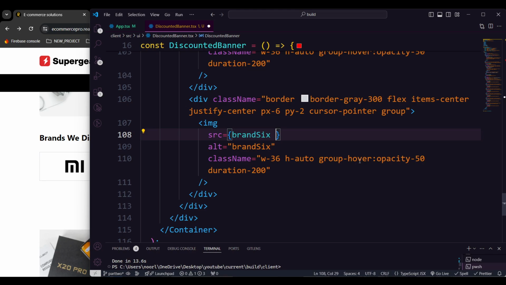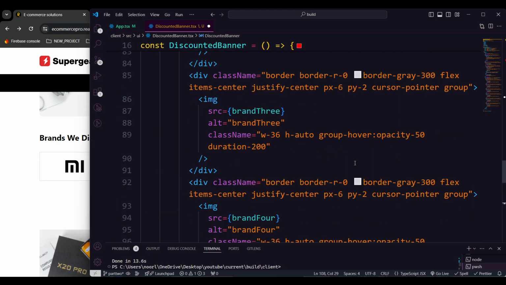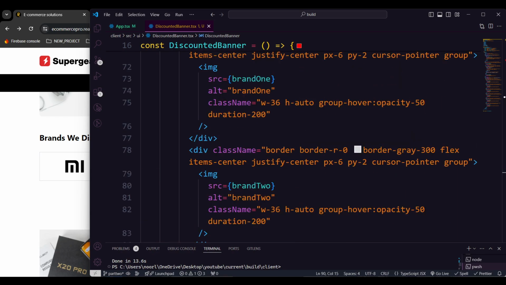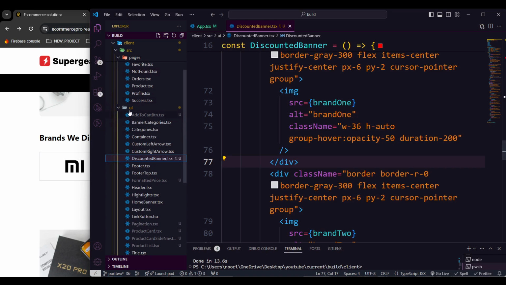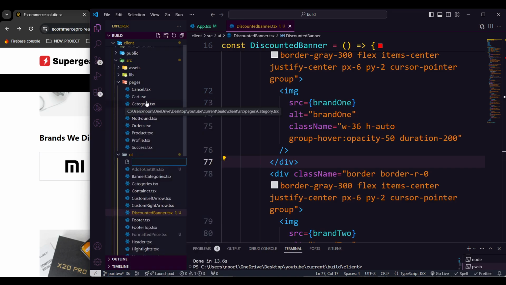You can just toggle through all the class names here. It will make a lot of sense to you to understand. Okay, so with that, our discounted banner portion is done. One more thing which we need to do is to create that blog properties. So we're going to create another UI, which is going to be blog.tsx.